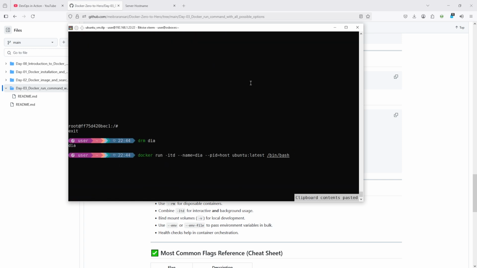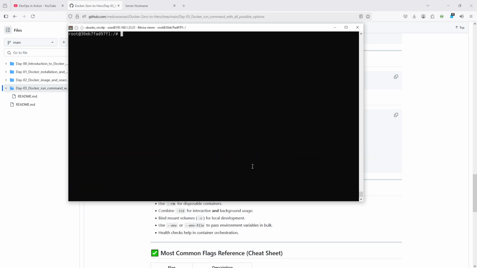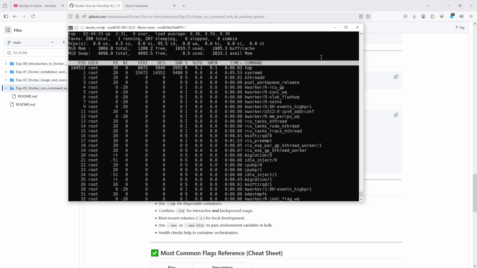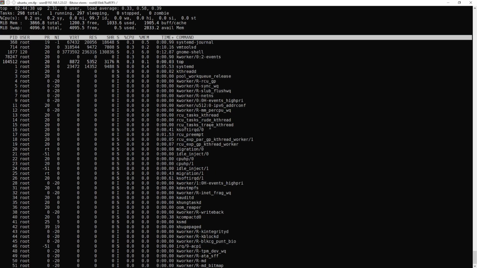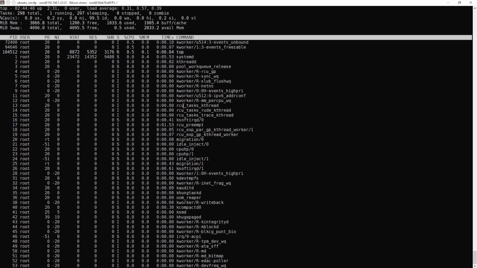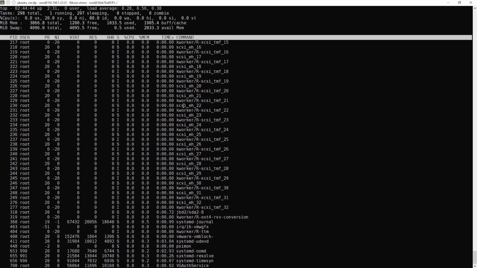But if you want to share your host PID with the container to do some task, you can do that, we will see in the advanced options. Once you run it and again go in dia, and I attach the container, you can see here in the top command my whole terminal, my whole VM, all process IDs shared with the container. So I can do any task related to my host PID from the container, right?